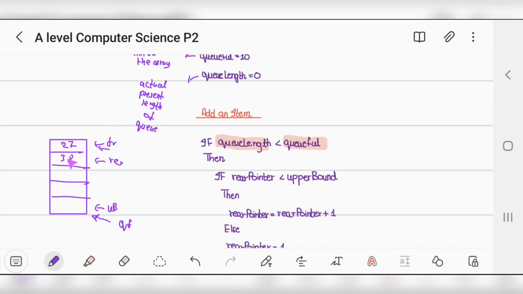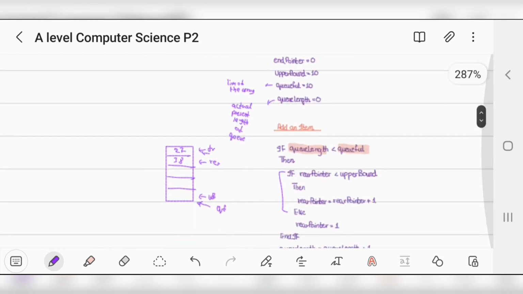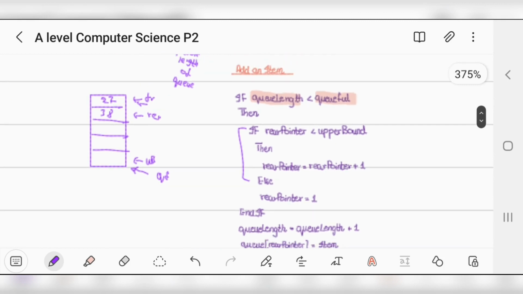rear pointer is equal to rear pointer plus 1. Else, if for example it has been full, then rear pointer is equal to 1. This is the pseudocode of a circular queue. For example, if the rear pointer is here and you see that it has crossed the upper bound, then it will come back to 1, the index 1.